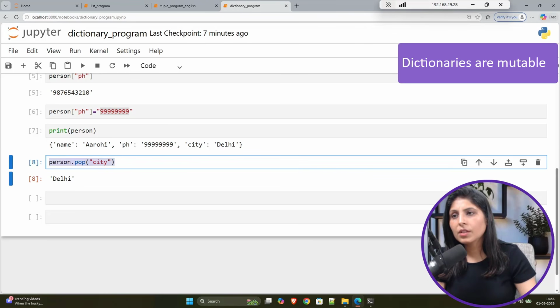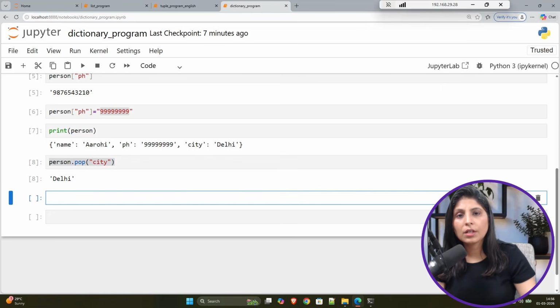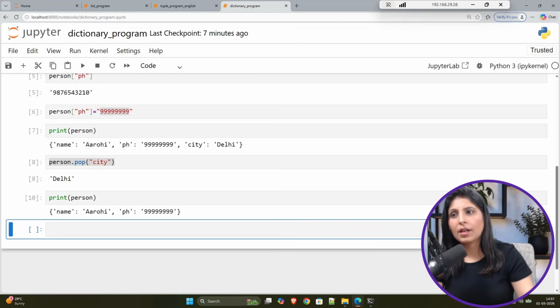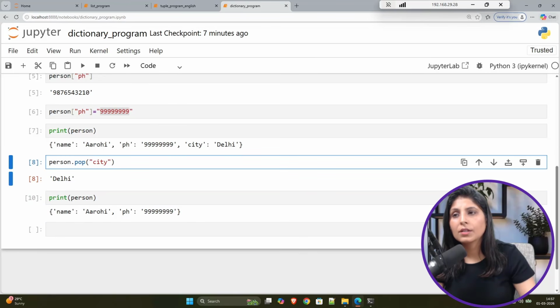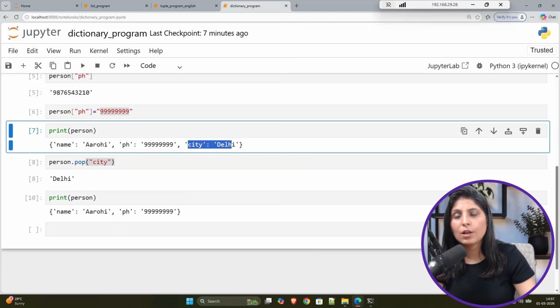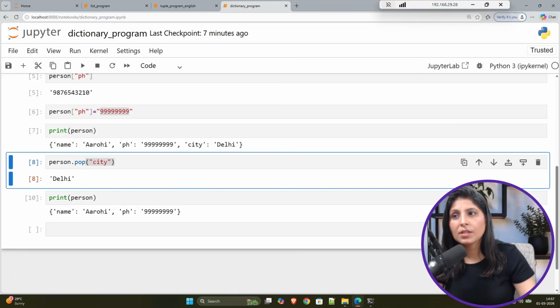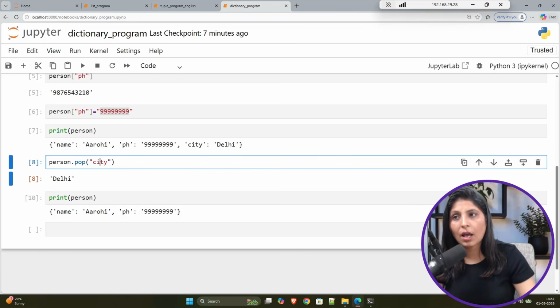Now after executing this command, write the dictionary name and print the dictionary again, just to see if that record is deleted or not. So print the dictionary name, which is person, and enter. See, you have name, you have phone number, but the city key value pair is deleted now. Why and how is it deleted? Because we have used this pop method and we have defined here that we want to delete the record, the key value pair of city.